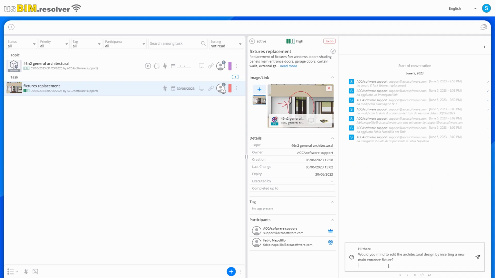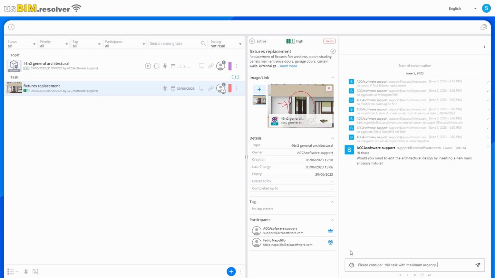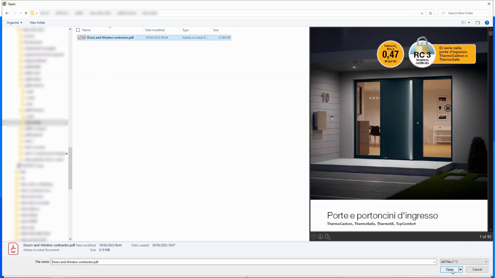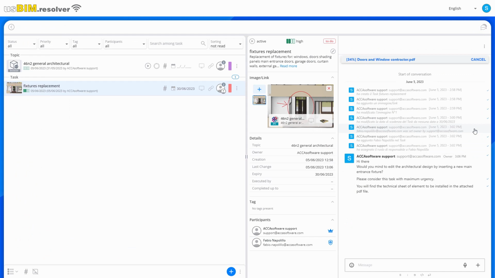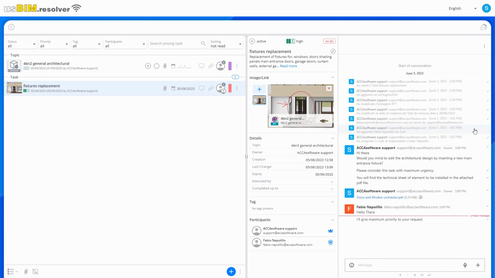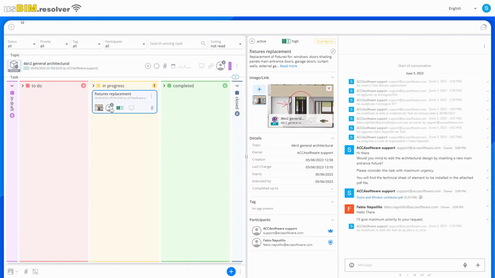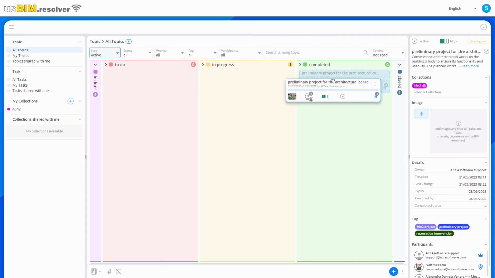In this scenario, we are utilizing the chat to share additional information with another operator, which helps us manage the task more efficiently. Based on their response, we can update the status of the topic from to-do to in progress. Once all the operations are completed, we can switch the status to complete.